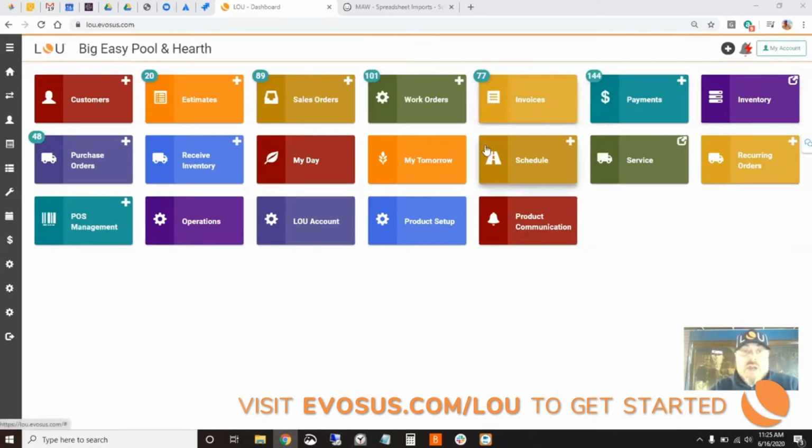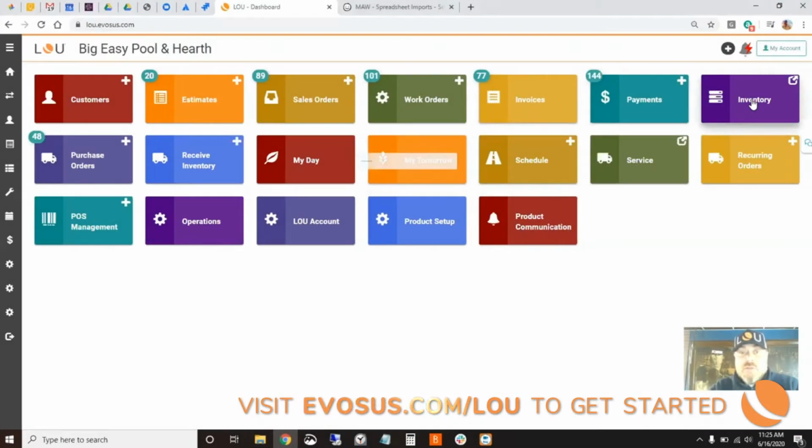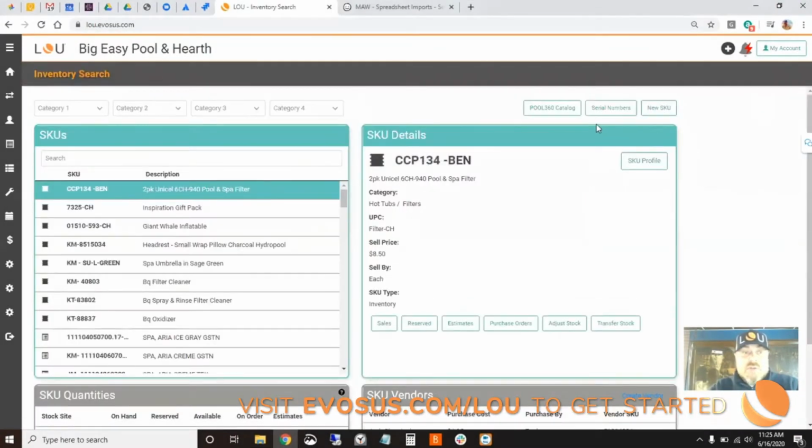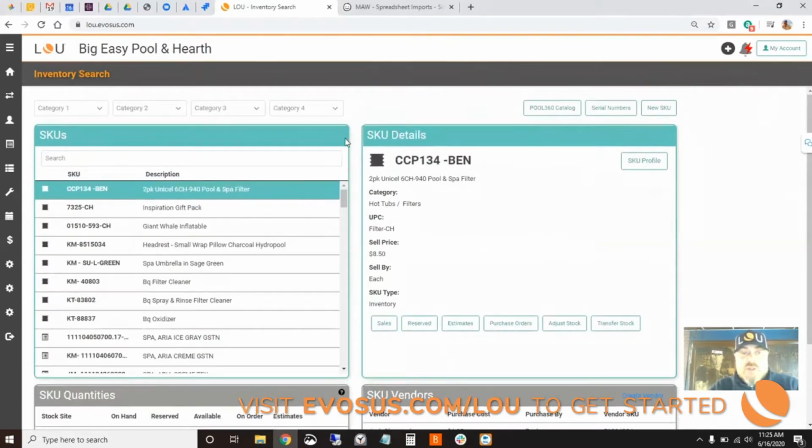Right now I'm on my Lou dashboard. I'm going to go over to my inventory tile and click there. And here is the inventory search page. We're going to spend the whole video pretty much just on this one page, and we're just going to take a tour all the way around it. Lots of functionality here. People love the answers they can get just by using this page effectively.